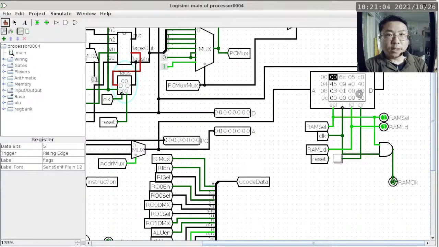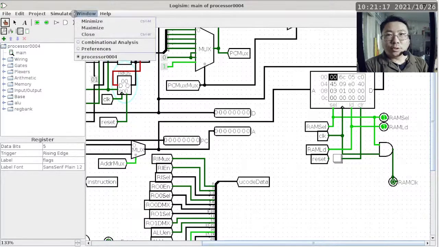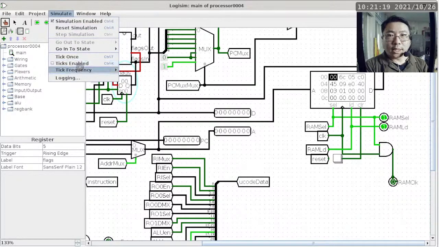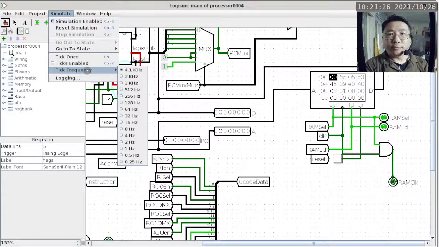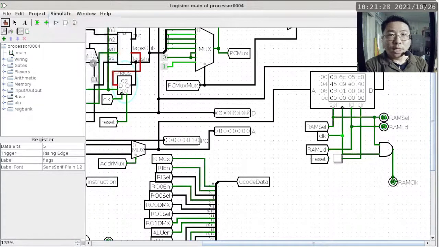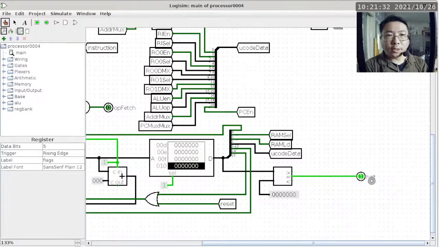You can just let it run at full speed. There's no need to Control T through it. This is definitely something that you can do in just about any operating system. So now we go to simulate, and we want to enable the tick, which is Control K. You also want to make sure the tick frequency is high, so you don't have to wait too long. So we just enable the whole thing until the halt pin is a 1. So now we can stop.